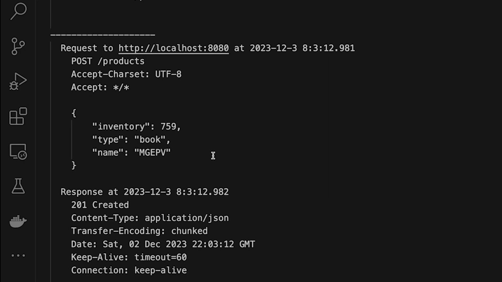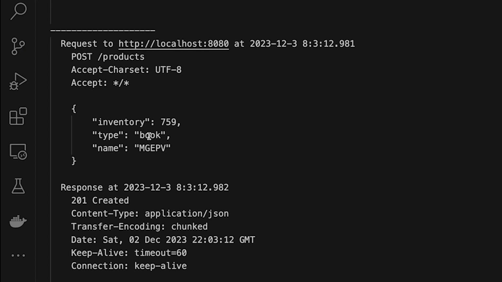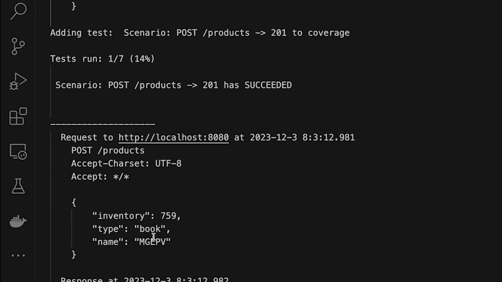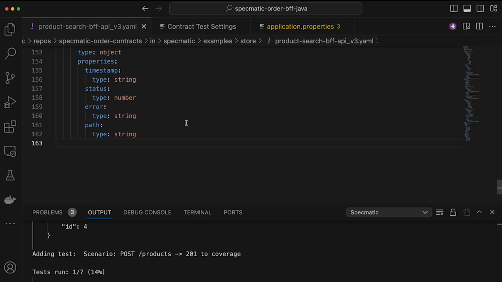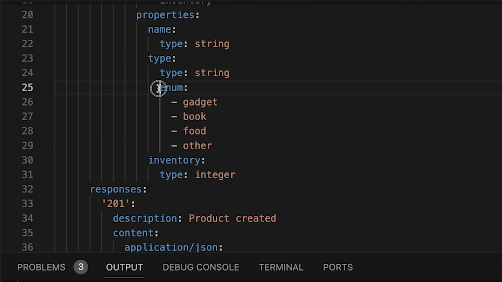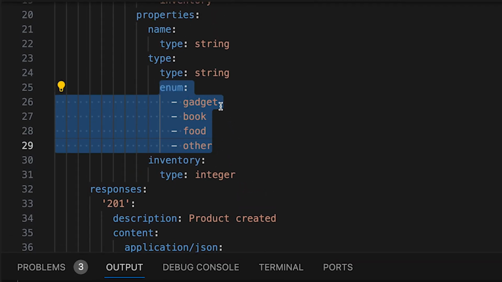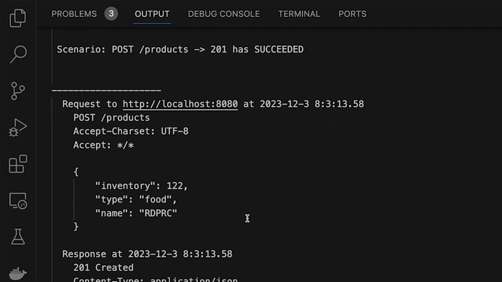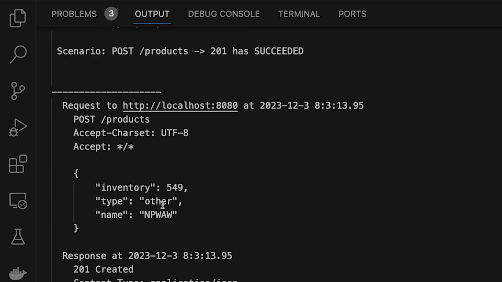Similarly, it's made another request, and this time you will notice that instead of gadget, it's used type book. So how is Specmatic figuring out that it needs to send these things? Let's quickly go to the OpenAPI specification and look at this section. You will see here, for type, we have defined it as an enum, which is gadget, book, food, order. And so what Specmatic does is it takes that and iterates through it, and you will see that it's made a request for each one of these types.